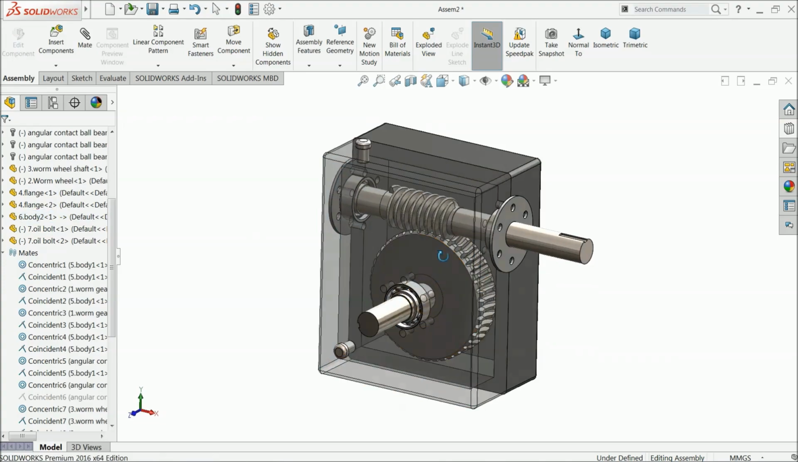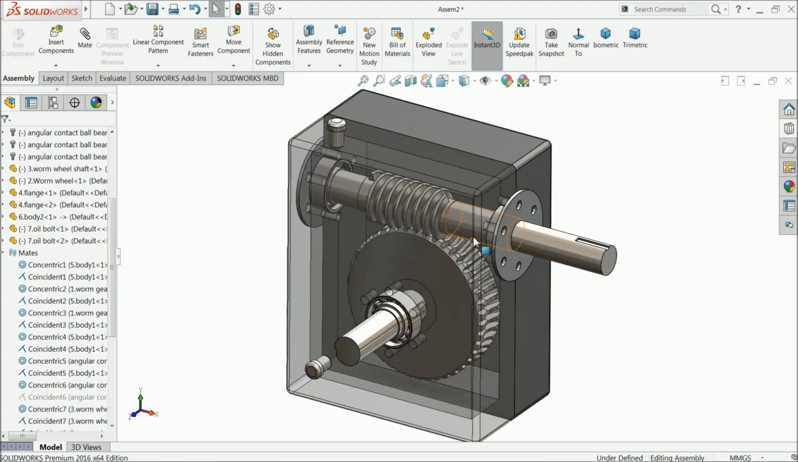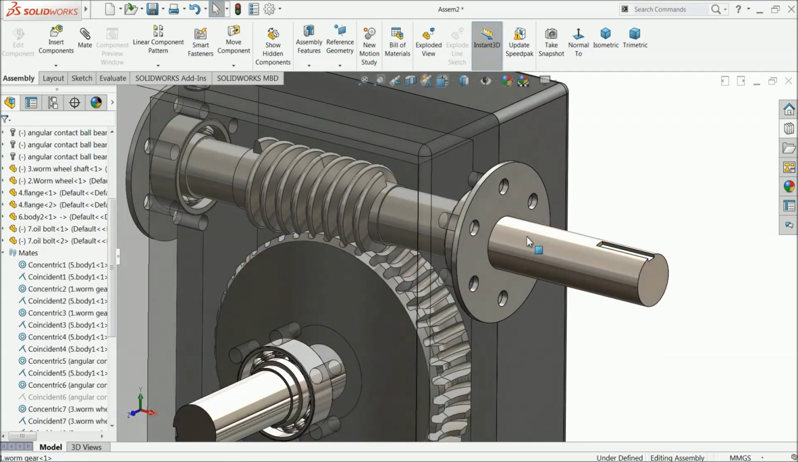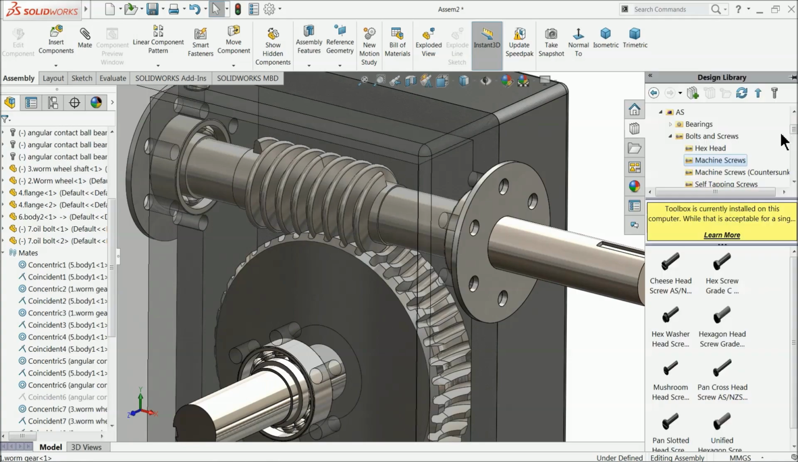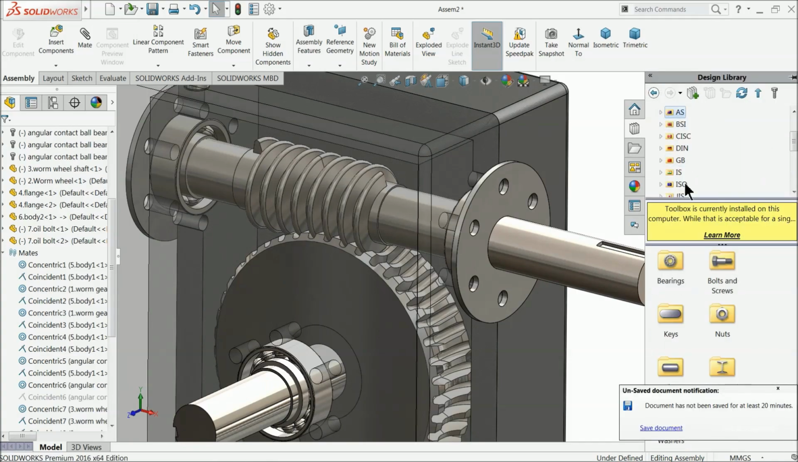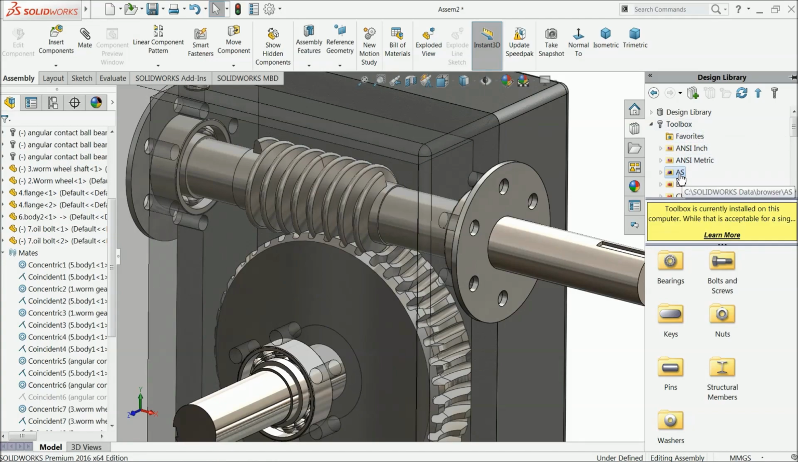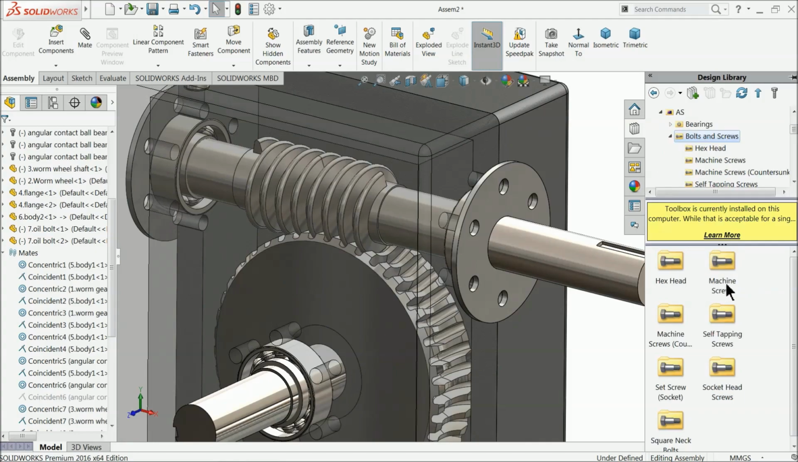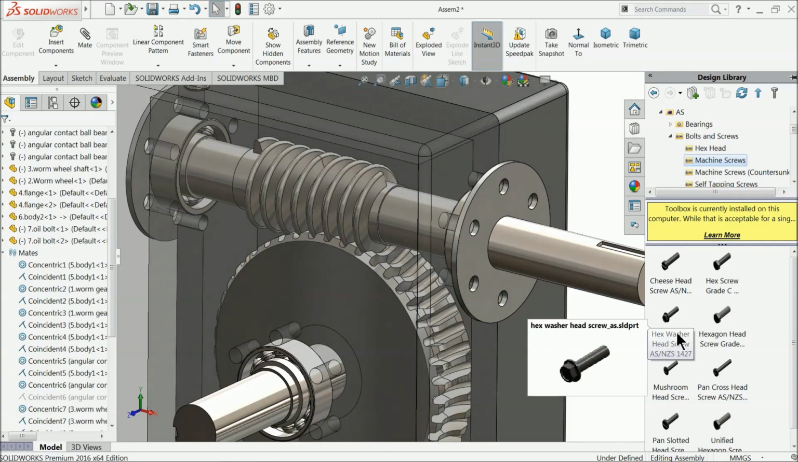Transparent. Now this is our worm wheel gear reducer or gearbox. Now we will give some animation. Before giving some animation, let's fix the bolt here, washer bolt. Just go to design library. Here you will find toolbox, AS standard, click bolt and screws. Here you will find machine screw, and this is the hexagonal washer head screw. This is suitable for our job.